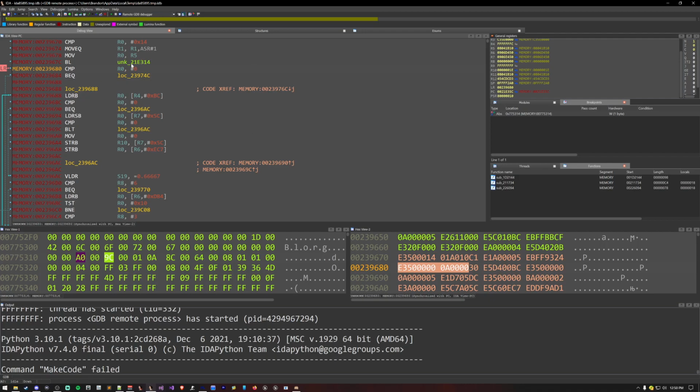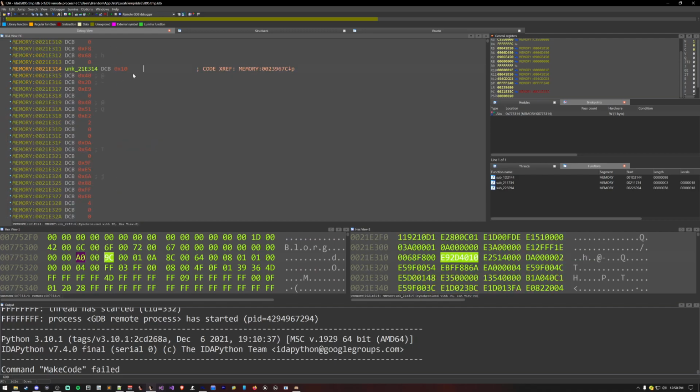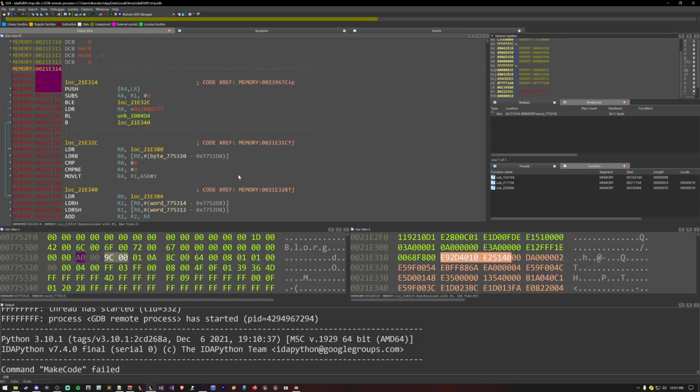So now we have this right here. This is an unknown because we haven't defined it yet. But we can see that it has branched to this location. We know that more often than not, if we are branching to a location, this location is going to be some function. I'm going to go to this point in memory, select that, and press C.